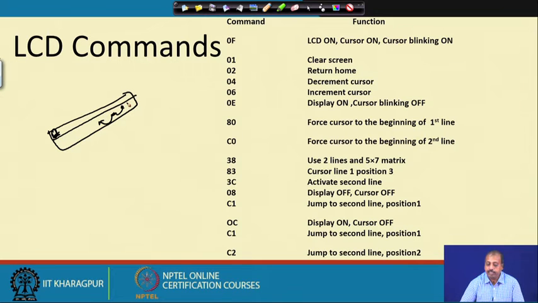Then we can have, say, 83. So, it is cursor line 1 position 3. This is an example. There are a number of positions, so that way you can put the cursor at a particular position. So, 80 will take it to the first position, and then 83 will take it to the third position, like that. Then 3C will activate the second line.